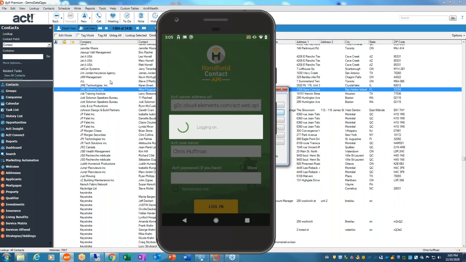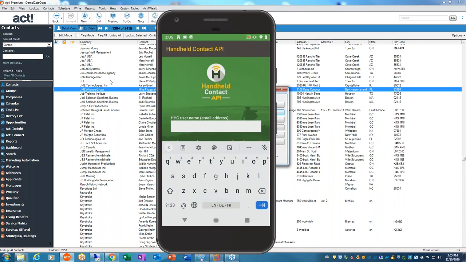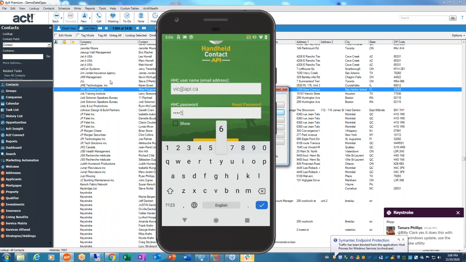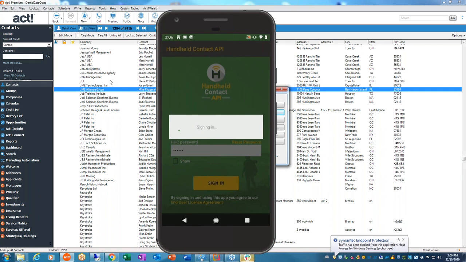The whole install, I've done this a few times today just to test it with this database. From start to finish will take about 5.5 minutes. So HHC username, and then your password. And then we sign in.